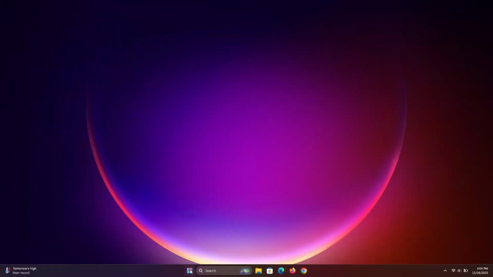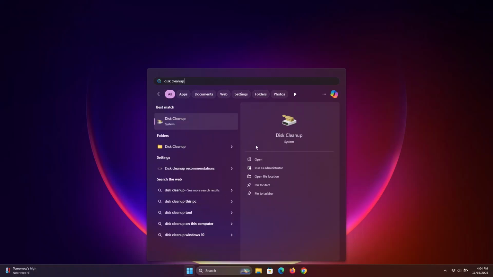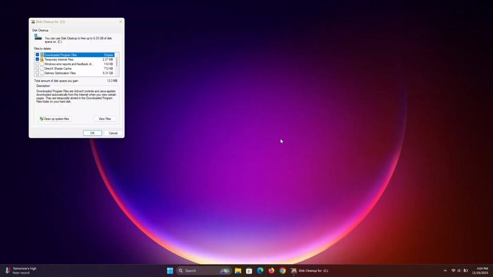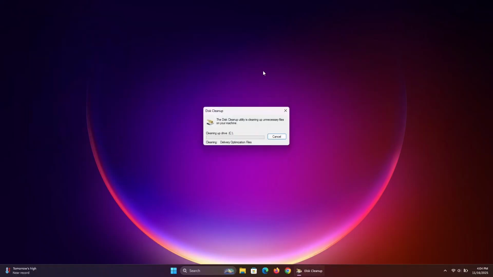Now we'll tidy up our hard drive. Click Start and type in Disk Cleanup and select it. Check all the boxes, click OK, and then Delete Files. It may take a few minutes depending on how big and how much clutter needs to be removed, so please be patient.